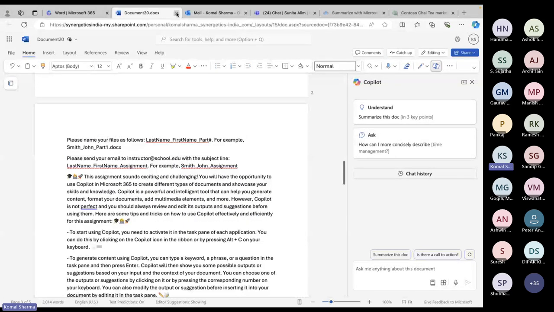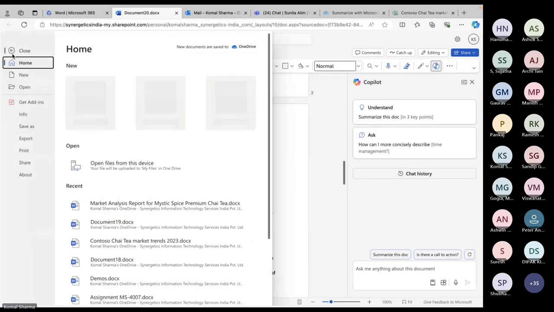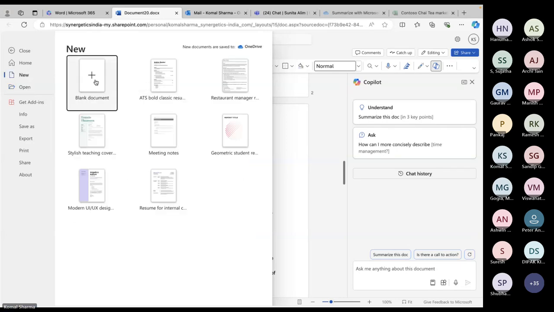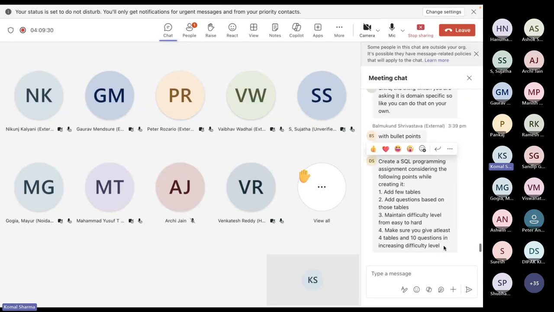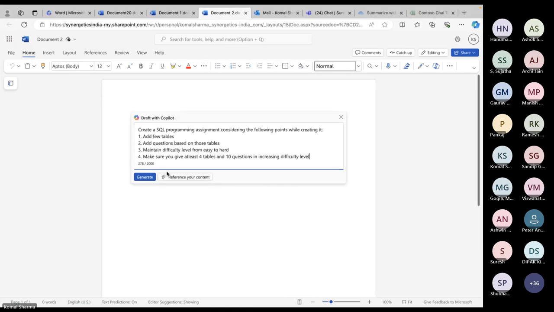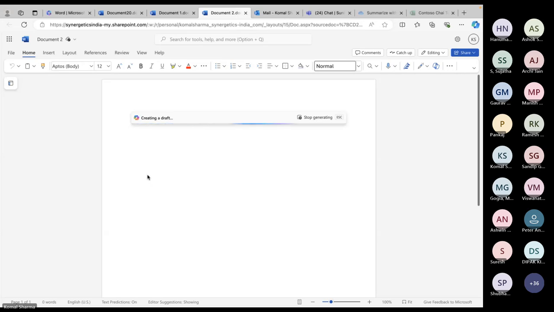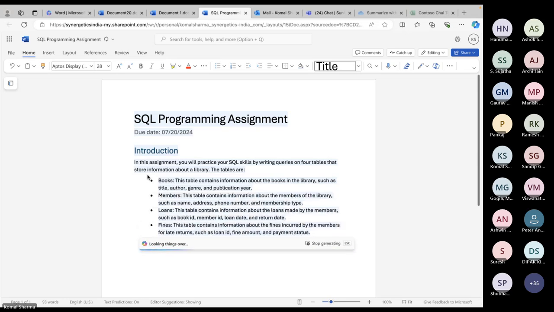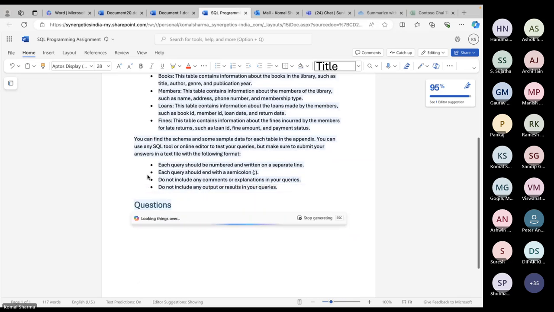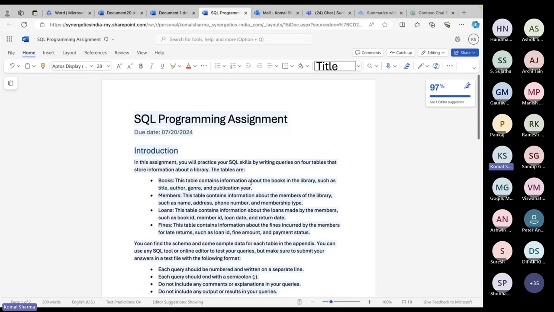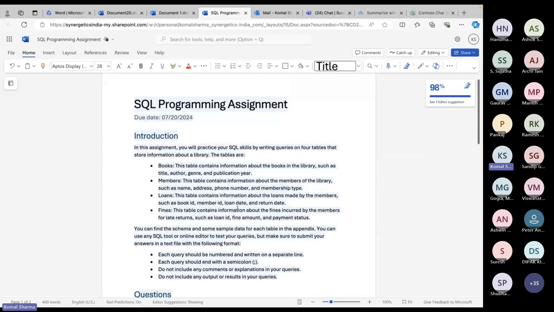Okay, so now let's do one thing. Let's open another document. I can open a new one. And here I'm going to use the draft from Dheeraj. So Dheeraj, your work is done by Copilot. SQL programming assignment. I think this is what you were looking for.